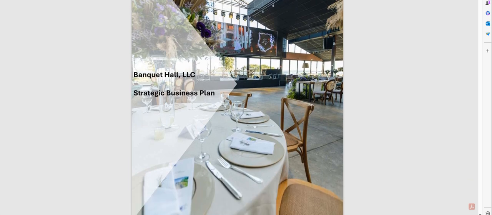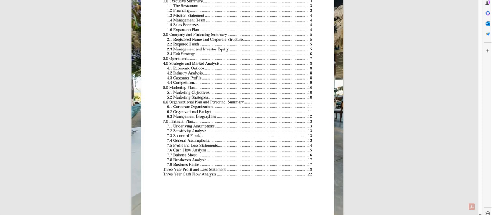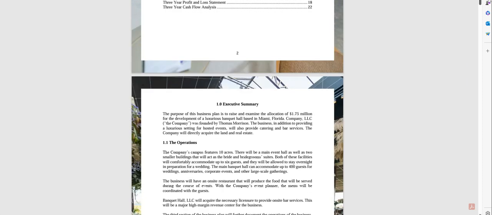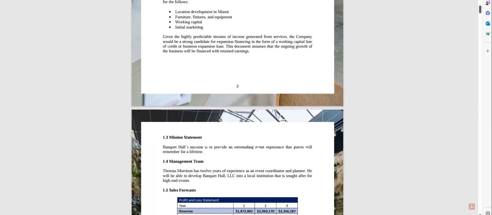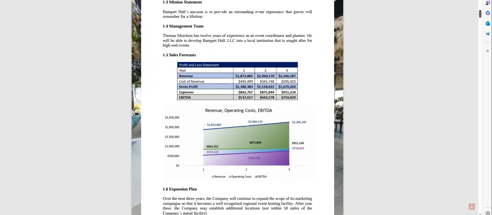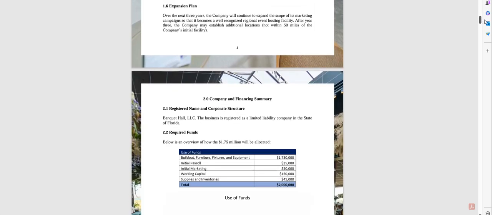Very quickly, I'll go through the document and I'll show you the financial model. It has an automated table of content, so as you add content, these page numbers will adjust for you. It starts with the executive summary, outlining the operations of the business. And the charts and graphs that you see throughout the document can be modified for your needs, and I'll show you that in just a moment.